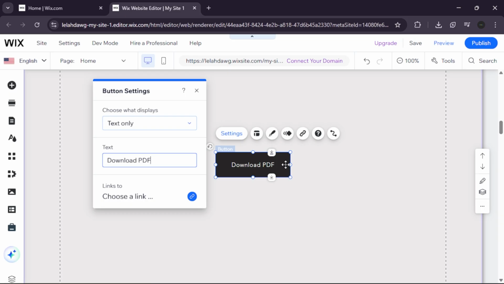Clarity is essential for user trust. In 2026, web users are cautious about clicking unknown links. By explicitly stating that the button leads to a download and mentioning the file type, like PDF, you increase the click-through rate and ensure your visitors feel secure interacting with your content.